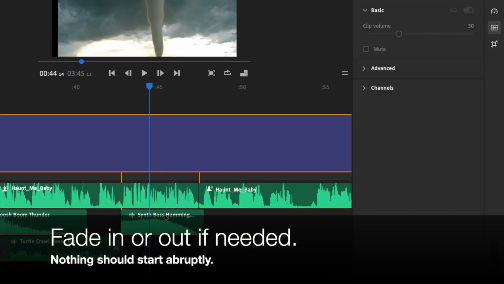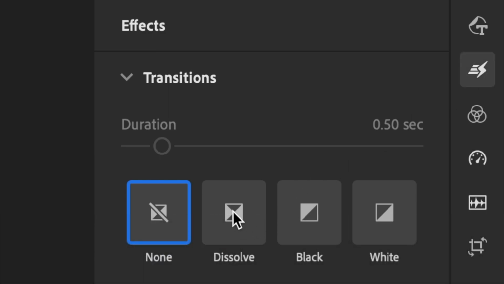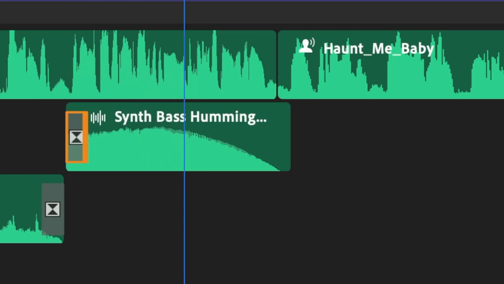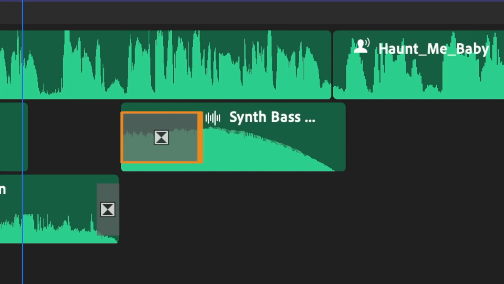All right, I think I want to fade in on that synth bass thing. Remember, head to your lightning bolt, grab your dissolve, drop it at the beginning. And you may want to stretch it out. So if you click on the effect, duration, let's make it longer. See if that sounds better.